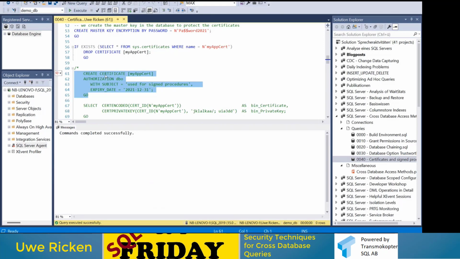You see here that I can say, well, create a certificate called my app cert authorization with the owner with subject, blah, blah, blah. But how can you normally transport this certificate to the second database? What you normally would do is you do a backup of this certificate and you restore this certificate afterwards in the remote database. This is the typical way to do this.